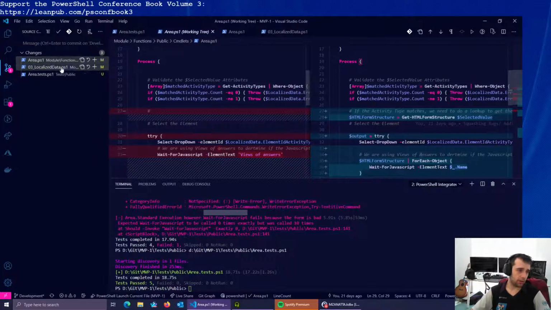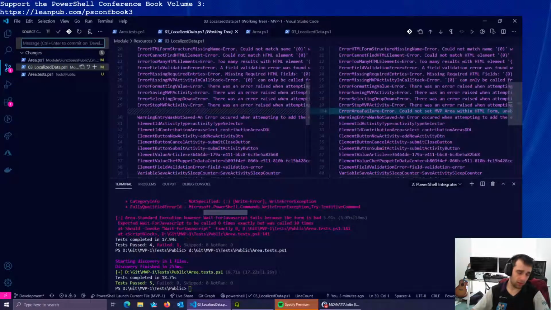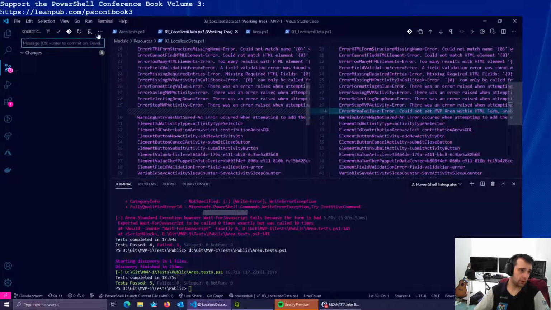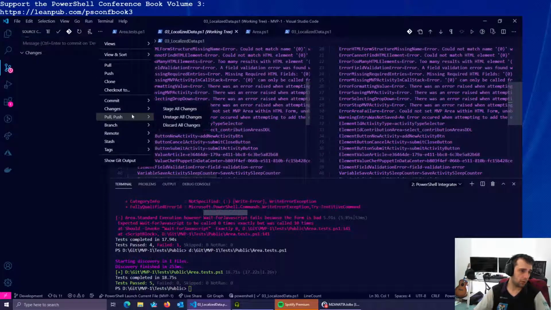All right, let's go and make our commit. So what we've done is fixed bugs with area and added unit tests. Let's go ahead and submit that. Push.